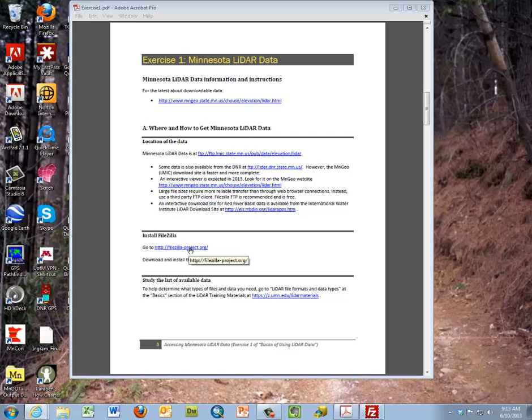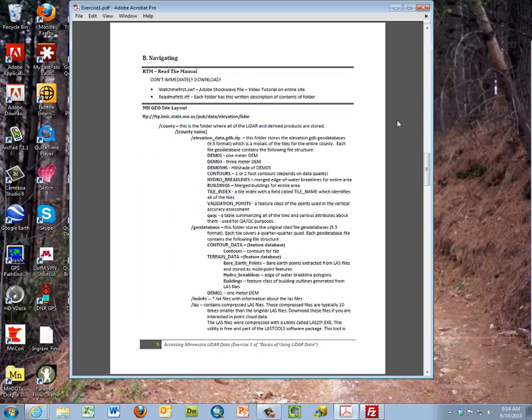Now, in order to access the information from the Minnesota MinGeo or the DNR site, you would need to use an FTP client. The FTP client that we recommend, which is free, is called FileZilla, and you can access it from this link. You would click on the link, download it for the operating system you're working on, and you would see a product called FileZilla. There's quite a bit of information available about it.